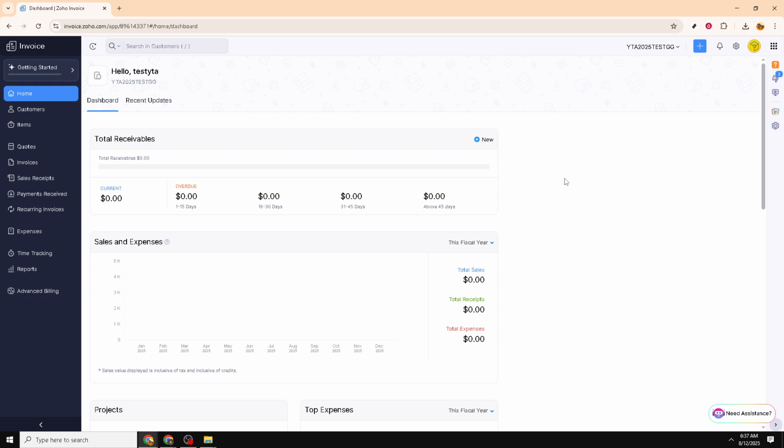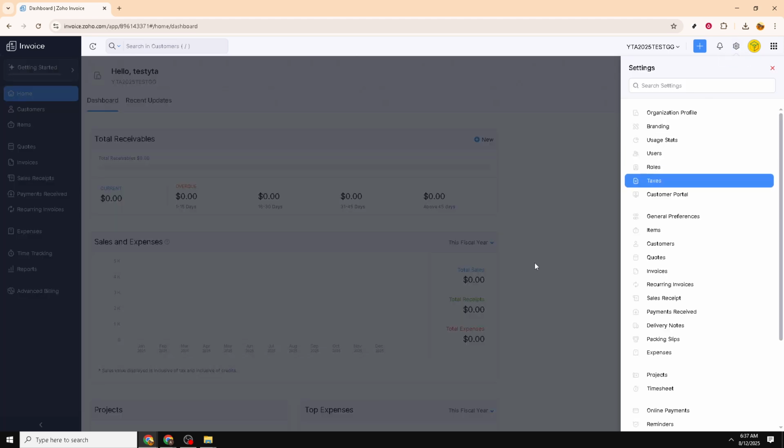Firstly, you'll need to head over to your Zoho Invoice dashboard. You can do this by logging into your account and navigating to the main dashboard page. Once you're there, you'll want to look for the Settings icon. It's usually represented by a small gear symbol. Go ahead and click on it. The Settings section is where you can control and configure various options for your account, making it an essential stop for any customization you want to make.